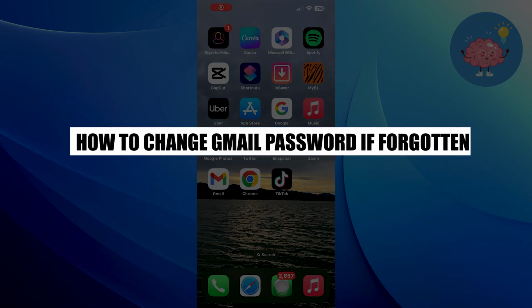Hi everyone, in this video we will show you how to change Gmail password if forgotten.